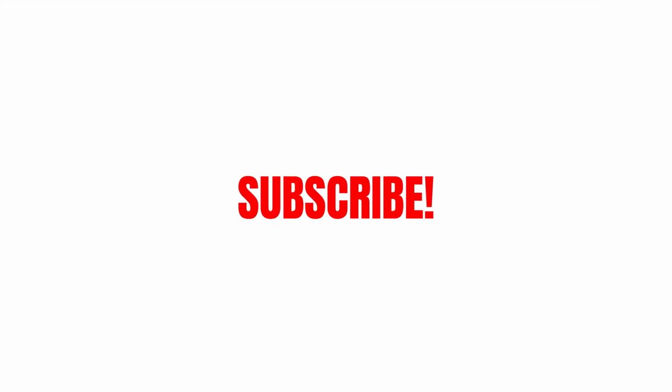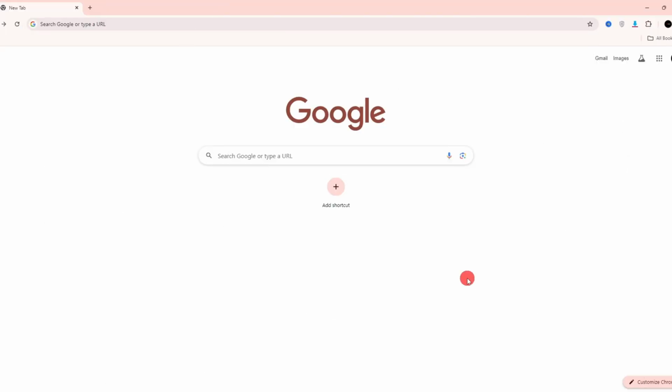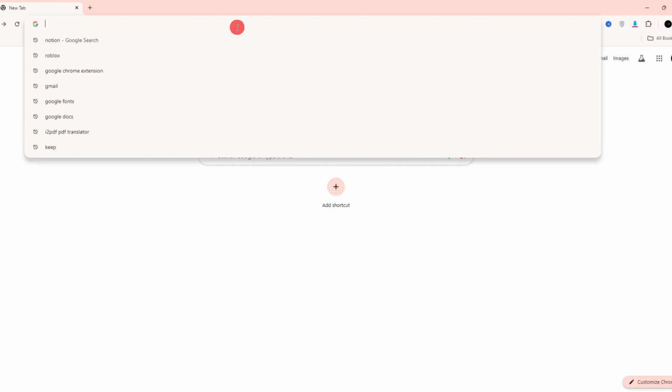How to download Roblox on laptop in Windows 11 without Microsoft Store. So first of all, open Chrome and type on the search bar Roblox.